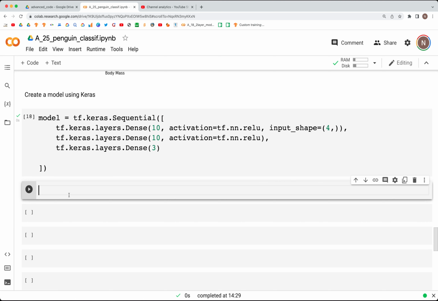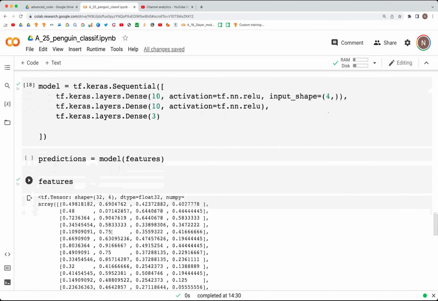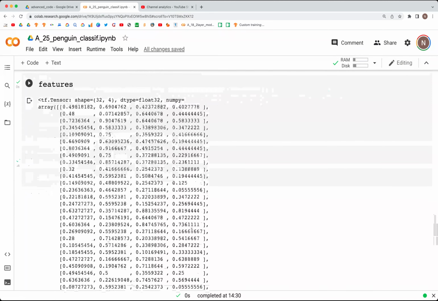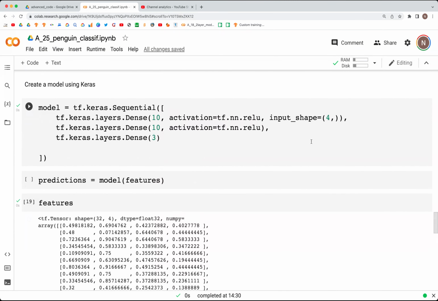We can now use this model before training, if we just want to see how the model works without training, let's create some predictions. So predictions is equal to model, and we can input some features. And when we look at the features, these are the features we have: 1 2 3 and 4 columns, and that's representative of the input shape we have, 4.